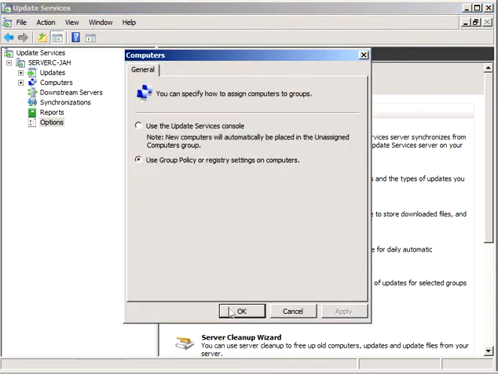We're going to click on computers. Remember, there's a key difference in these two. This is more for server-side client targeting, which means that I'm manually putting computers in the appropriate groups if I have computer groups. And this is where I'm actually going to use a GPO to configure client-side targeting to make sure my computers automatically get placed in the appropriate computer group on my WSUS server. So we're going to say OK.